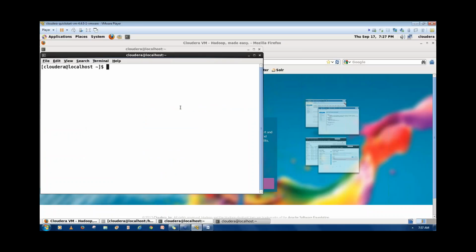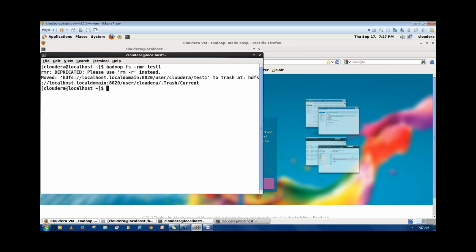Okay, before that I'll see if any test one is available. I'll use hadoop fs -rmr to remove a directory from HDFS. The command is test one. So we have a directory test one available in Cloudera. I have deleted that.